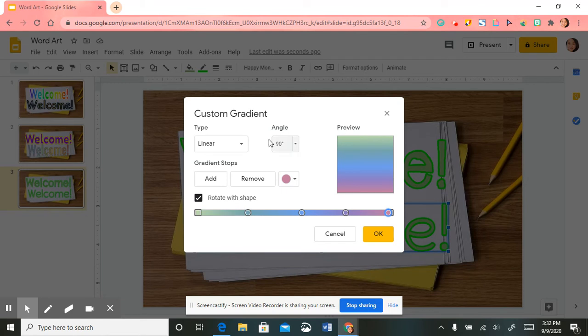So once I'm happy with that, I can change it to radial. And there's a number of different options. So that's center, top left, top right, bottom left, and bottom right. And then you can select linear, so you can change the angle. So 0 degrees, 45 degrees, 90 degrees, 135 degrees, 180 degrees, 225 degrees, 270 degrees, and 315 degrees. I'll stick to 315 degrees. Once I'm ready, I'm going to select OK.